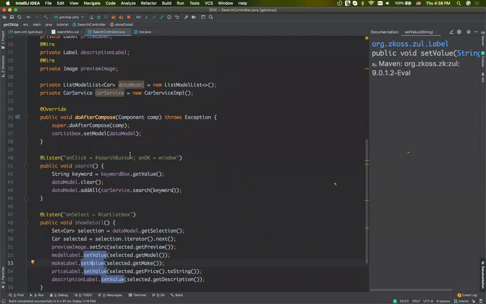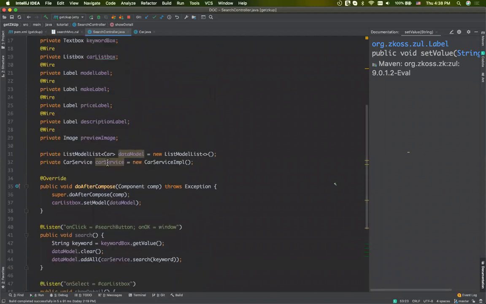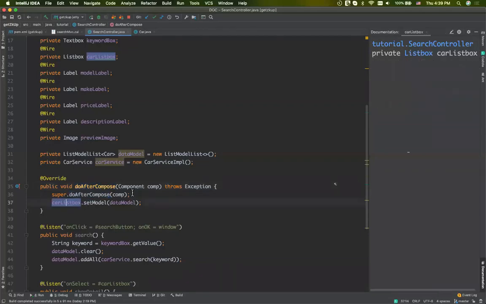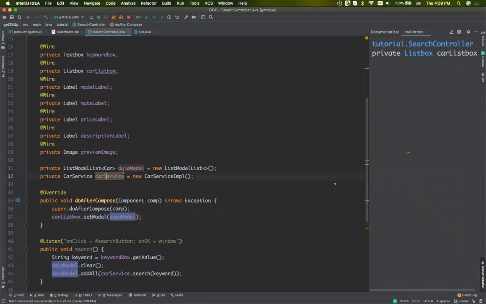Okay. There's also some lifecycle methods like doAfterCompose. doAfterCompose is called after every child component is created. In here, we usually do some initializing logic, like the list box is a container, but if you don't assign any data model to it, it just renders nothing. So you have to set the model with my data model here.